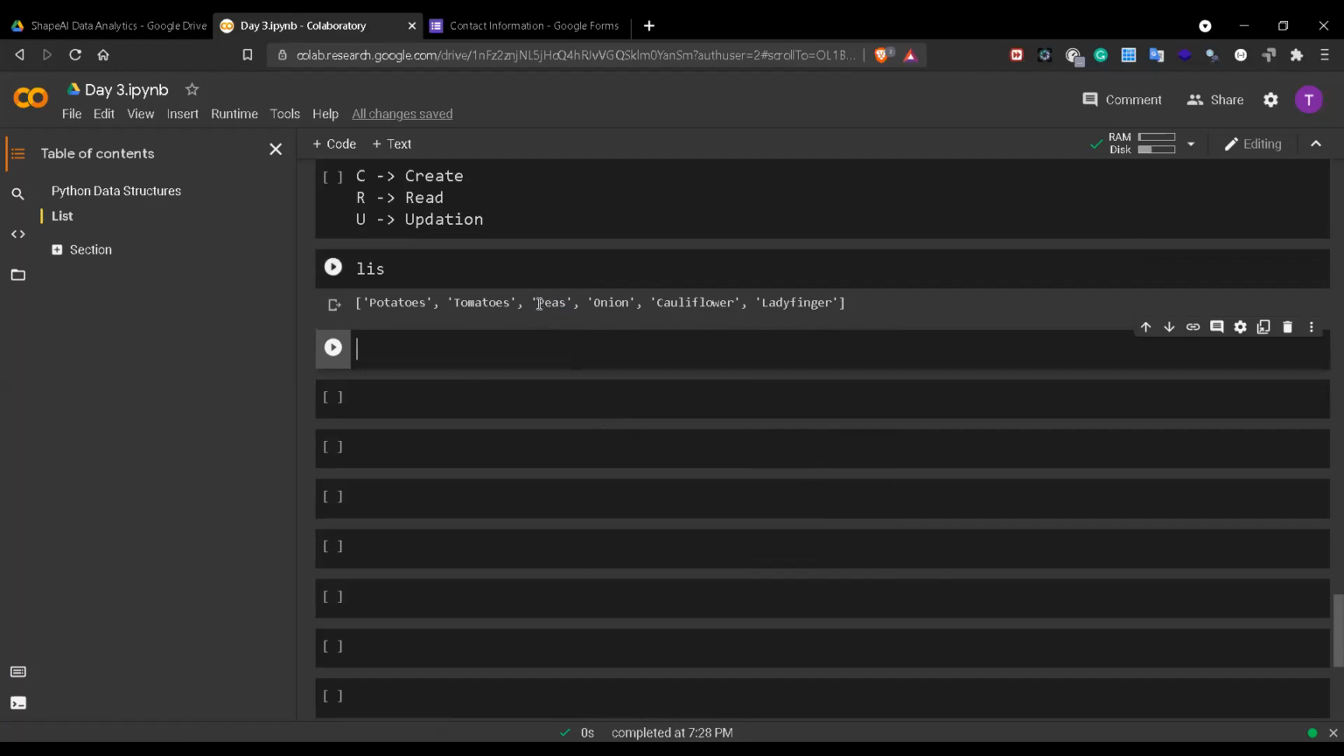First, I am going to access this peas. To access the peas, I am going to use the concept of indexing. Now I say list, and what value should I write so that I can access the value of peas? Come on, guys. Anyone?